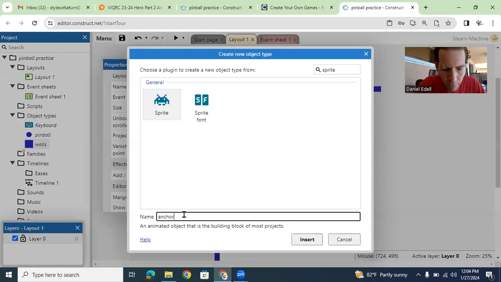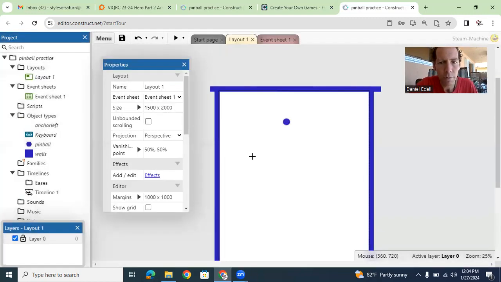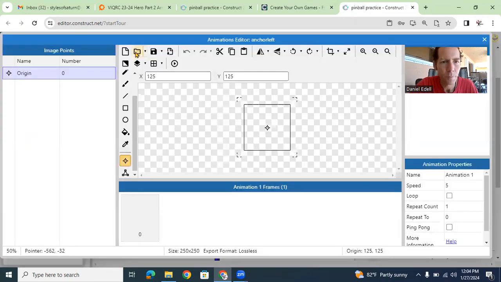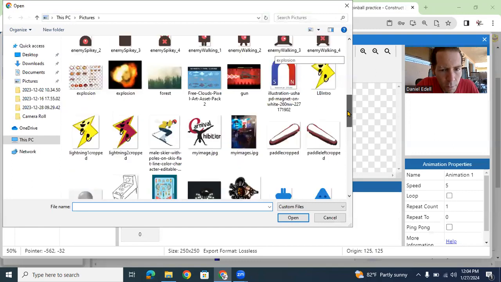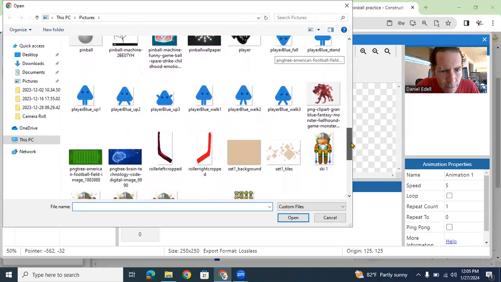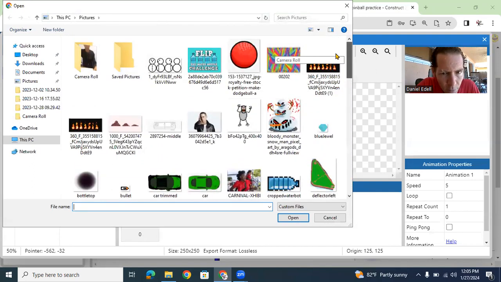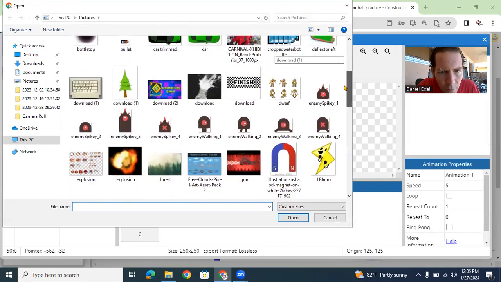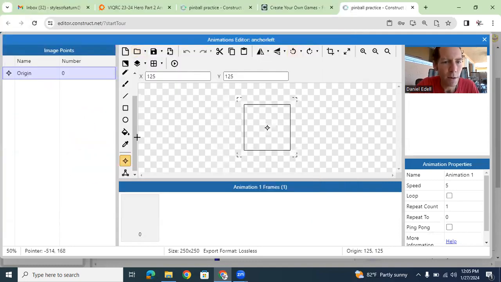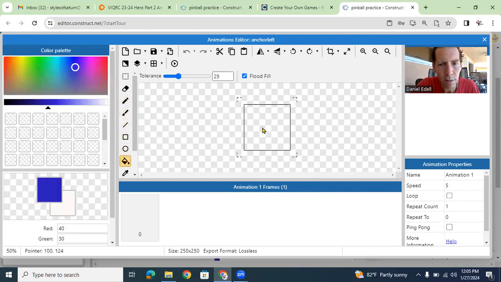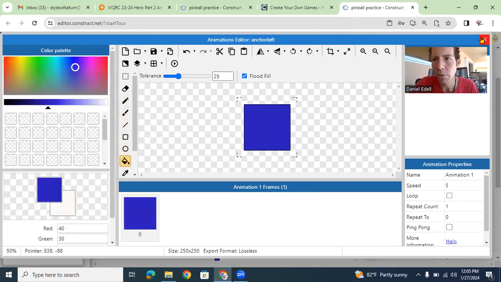Anchor left, insert. You gotta find the image I gave you. I have more pictures, so give me a second. Where is anchor left? Oh, I'm sorry. That's not in the images. You just gotta fill it in. My fault, I forgot about that. This is not in your downloaded stuff. It's gonna be invisible, so it doesn't matter.